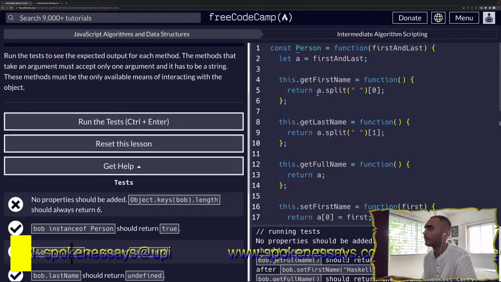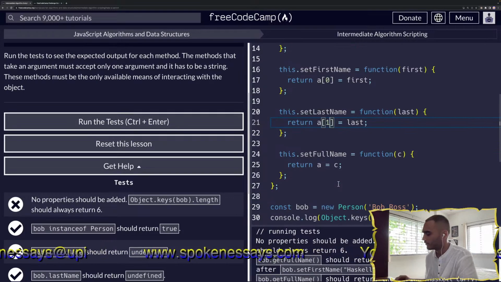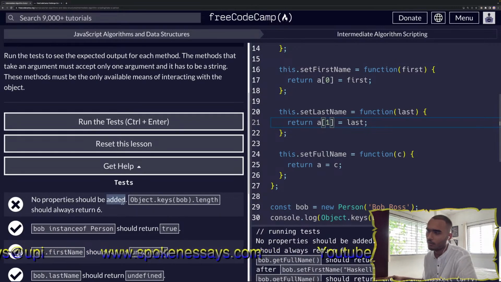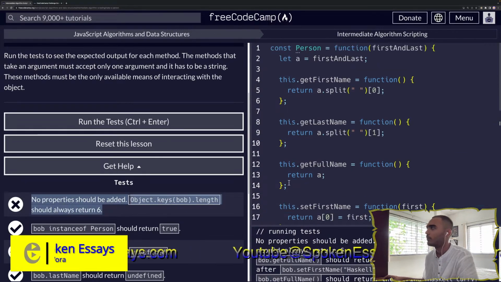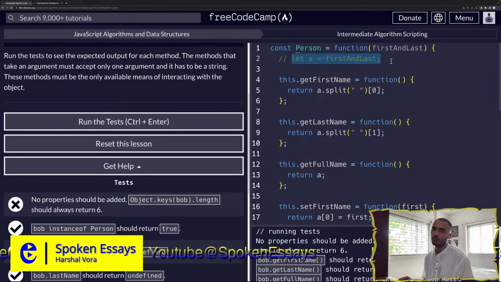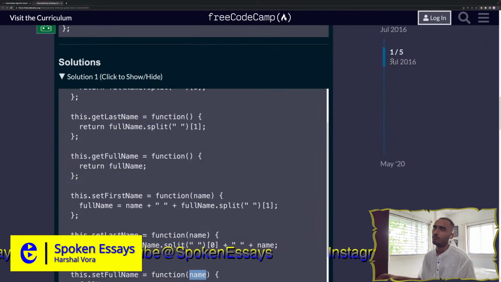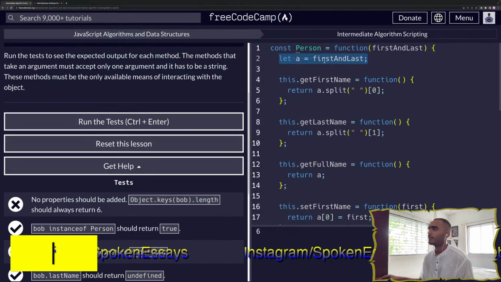Right. Because the text has been split. What do you mean no property should be added? Okay, let's say I comment this out. Nope, that's not the problem. Yeah, this can be let anything.